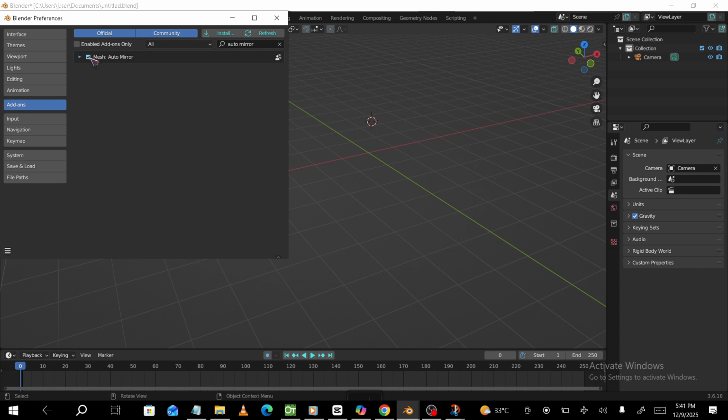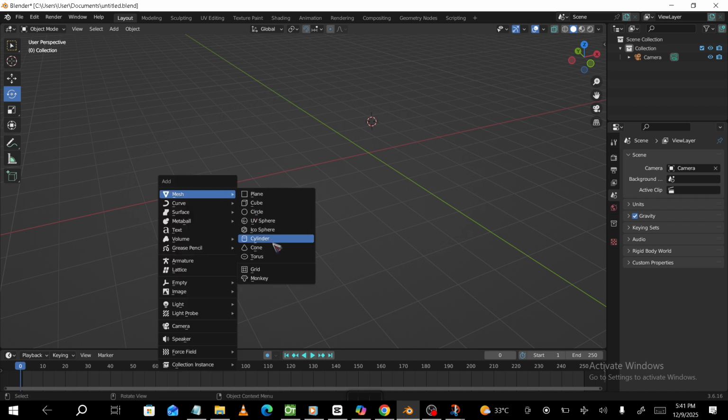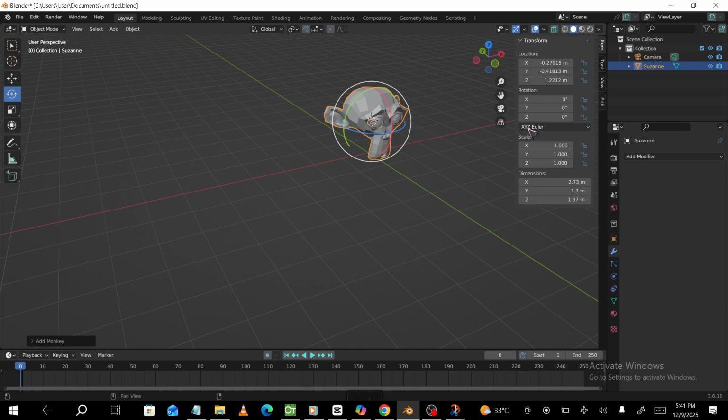Now, back in your scene, make sure you're in object mode and select the mesh you want to work on. With the object selected, press the N key to open the sidebar in the 3D viewport. In that sidebar, switch to the Edit tab and you'll see the AutoMirror panel. If you don't see it, double check that you're in object mode and that the add-on is enabled.